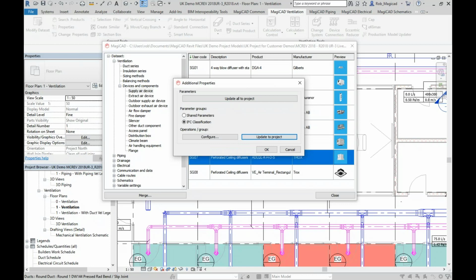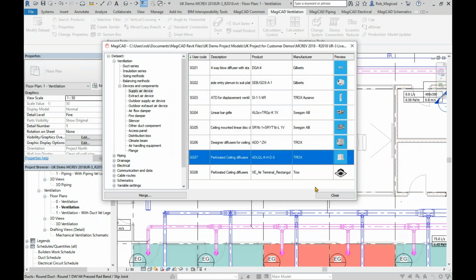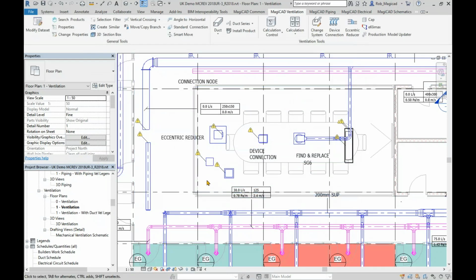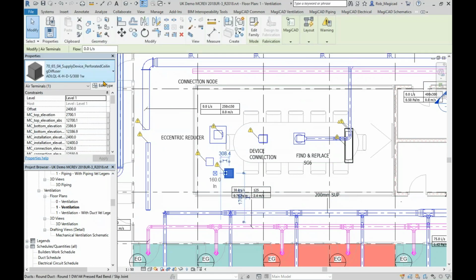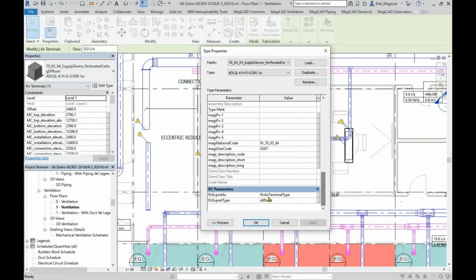so it'll actually update things that already exist in the project. So at the start of this session, I showed how you can add parameters before you create the family. If you click update to project, this will actually update to the project using that tool there. So if I go to here now and go to edit type, that should have updated that. So you can see there, it now says diffuser.